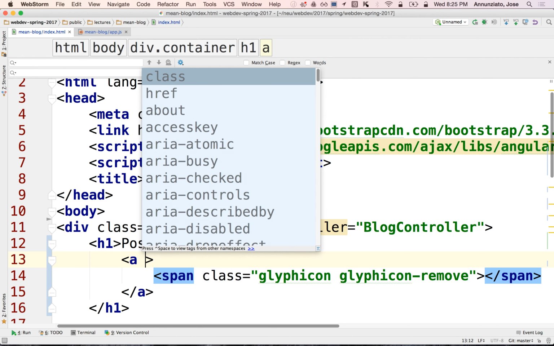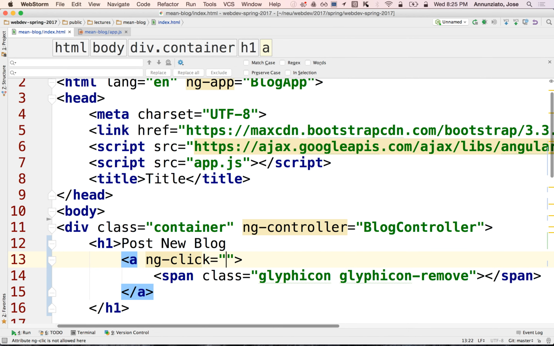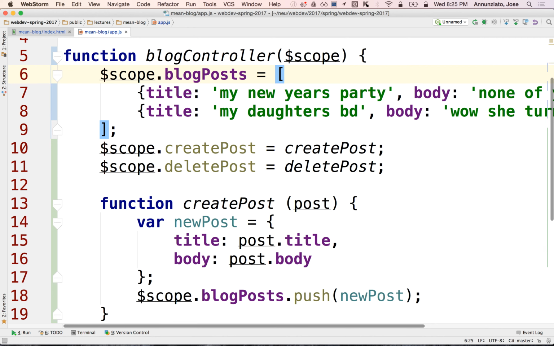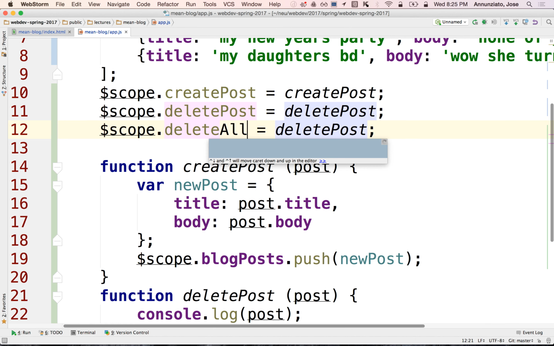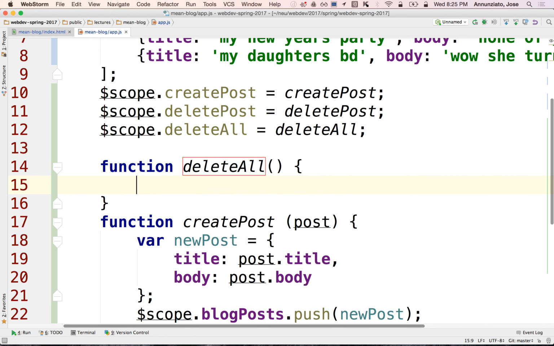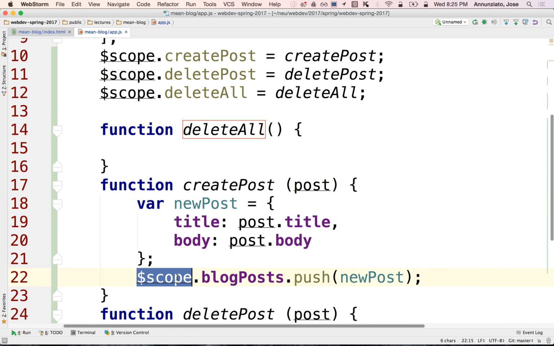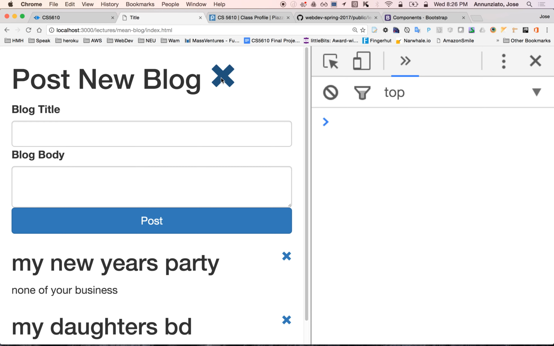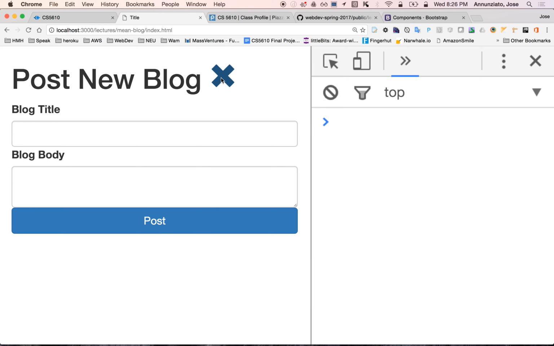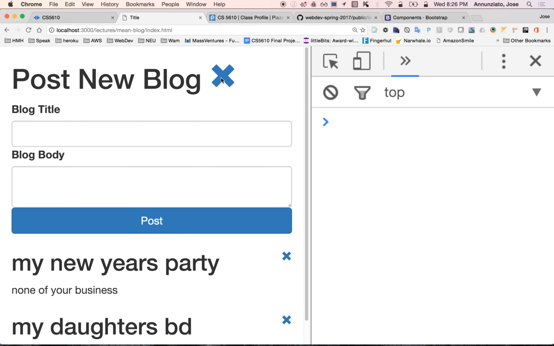And this would be ng-click, something like deleteAll, right? So on the controller you can create an event handler called deleteAll, implemented in a function of the same name, right? So here you could do something like blogPosts equal to the empty array, right? So if you have that and you click on that, notice that they all go away, right? Everything okay? All right.